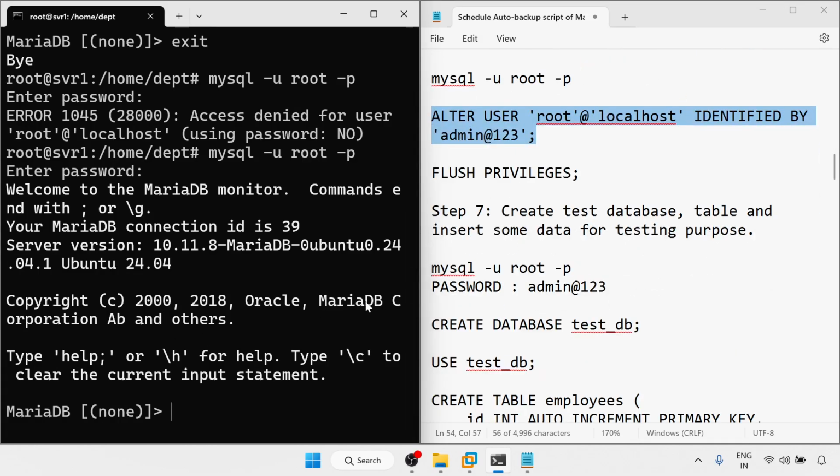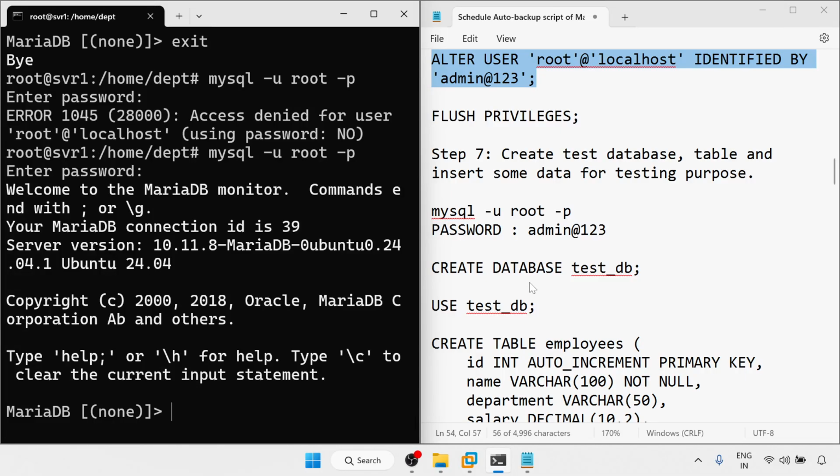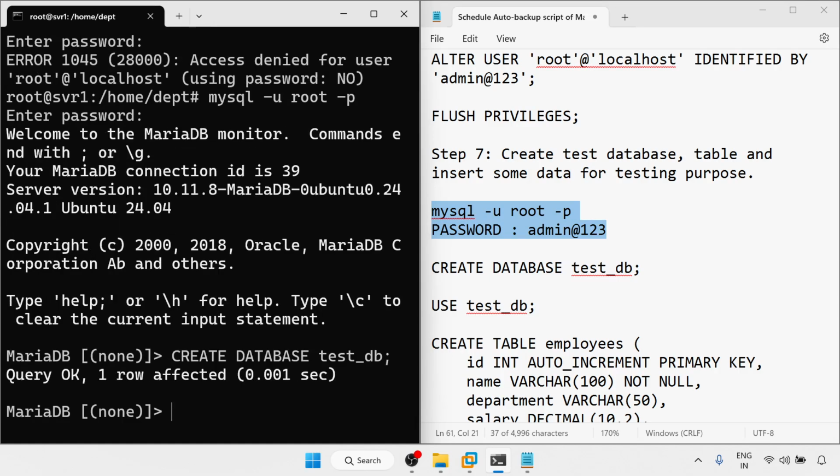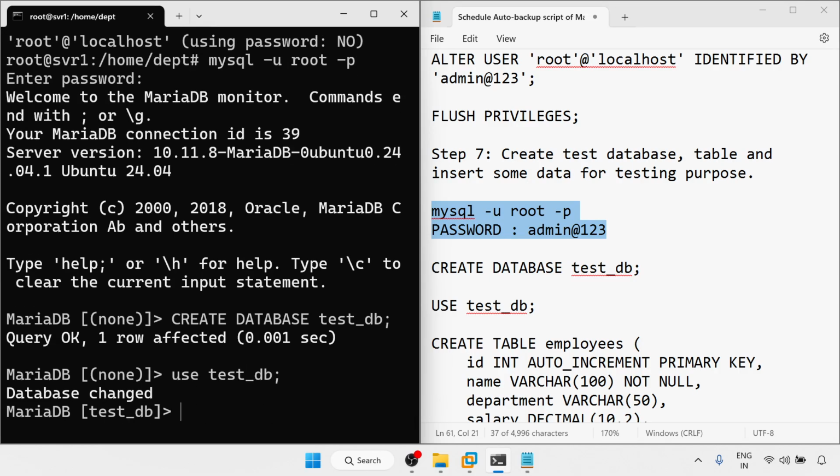Next part: for testing purposes, I need to create a test database and insert some data. If you already have one, just log in with those details. I'm going to create one database: create database, and the database name is test_db. Whatever database name you want, you can create it. I want to use this database, so use test_db. My database changed to test_db.